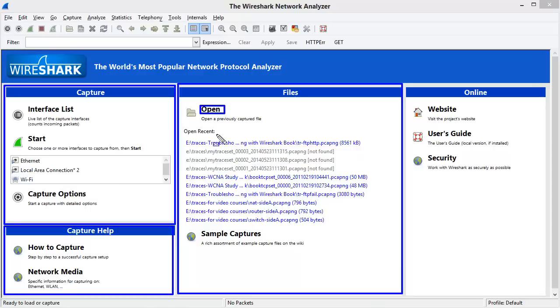Notice in my Open Recent area, some of the files are listed in blue and appear to have active links, while the other ones below that are suddenly grayed out and indicate Not Found. If a file has been renamed or deleted or moved from a directory, it will show up this way in the Open Recent list.